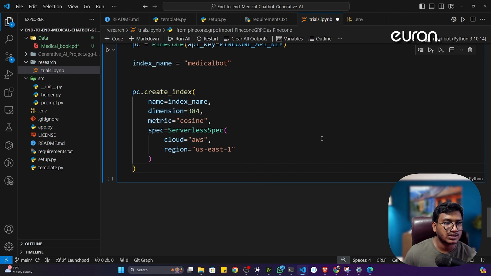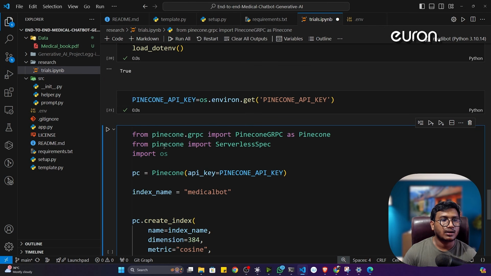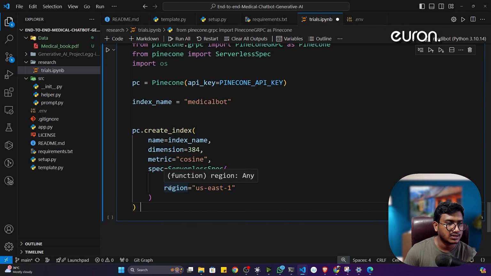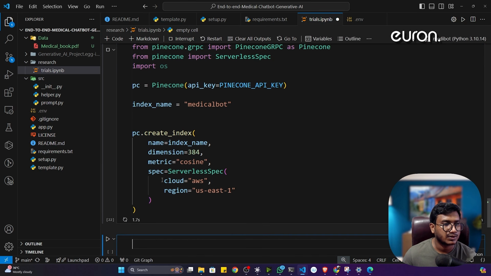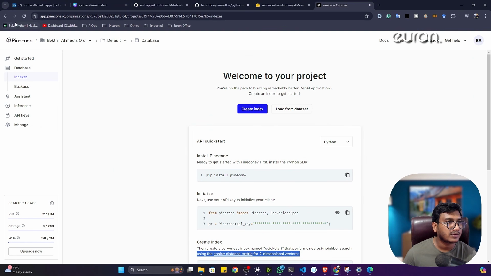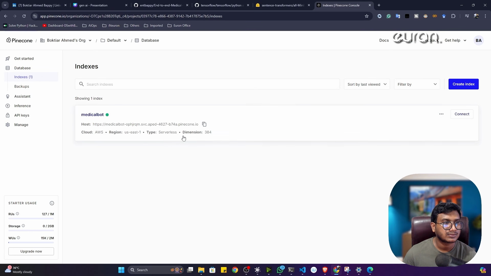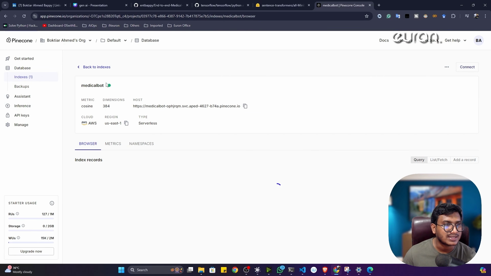Fine. Now, once you execute this code, you will see that your index will be automatically created in Pinecone. Let me show you. So if I execute this code now, see what will happen. So guys, execution is done. Now if I go back to my Pinecone and refresh it here, see, medical chatbot should be created here. Let me show you. See, medical chatbot is created automatically. It has been created, and now it is active and running.